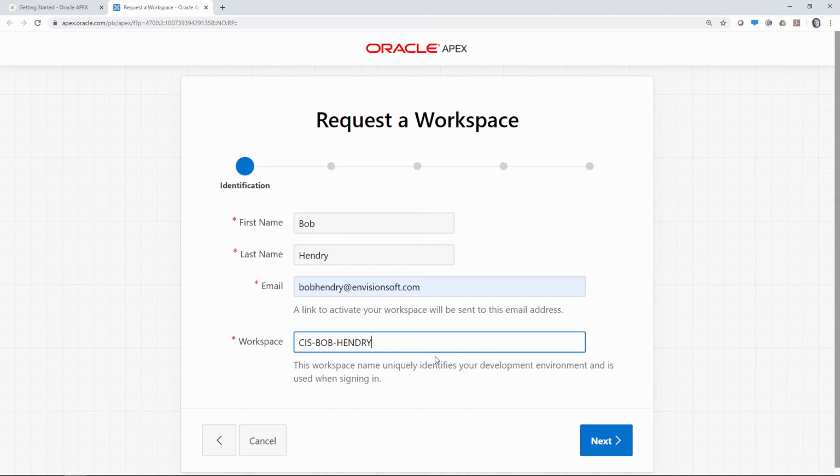Now here's the deal about your workspaces. Your workspace has to be unique. You're like, well, unique to what? I'm the first person that's logging in for the first time. Yeah, but you need to be unique for everyone else. So if there's anyone else, CIS Bob Hendry, it's going to conflict. I think I'm unique, but if it tells you that it's not, you're just going to have to come up with something more unique so it passes the test. So let me click on Next.